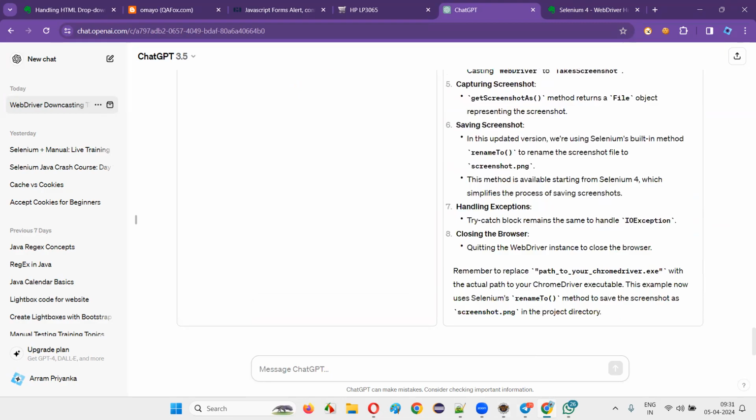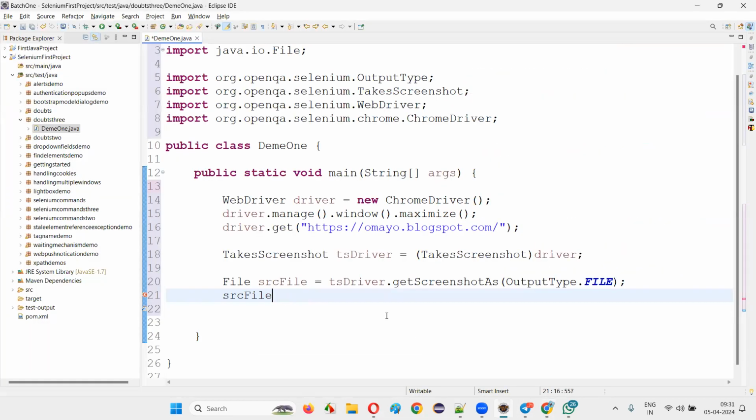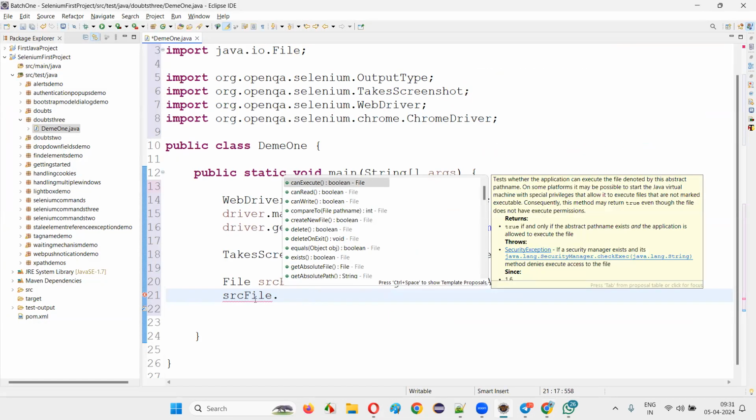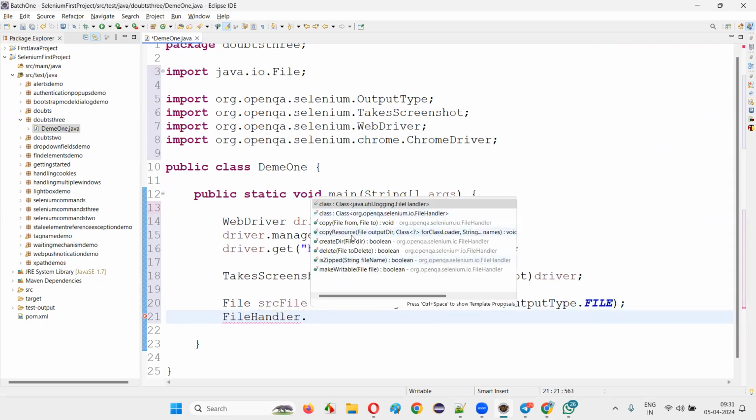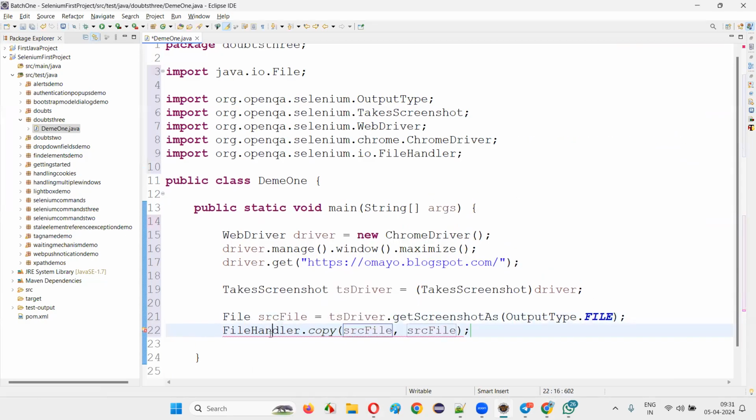Let's see. Let's try this out like dot. I should not say file here. I should not say src file. I have to directly say FileHandler.copy. Okay, this is a class actually. Okay, src file and the destination location we have to give of the place where you want to create that screenshot file. That we can give as a string here.